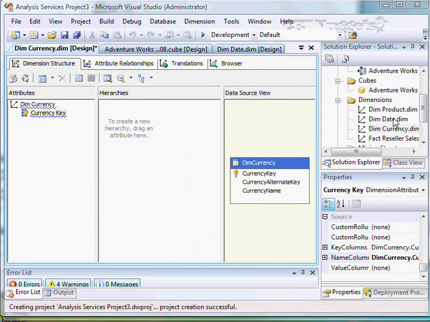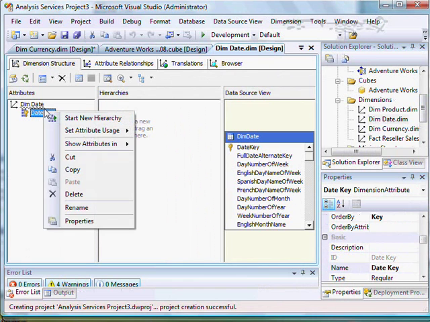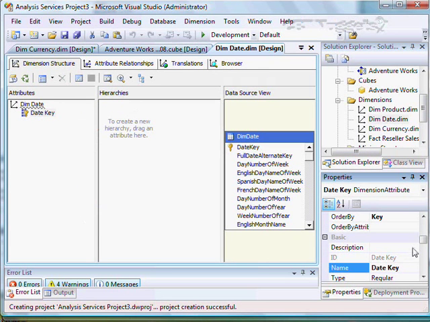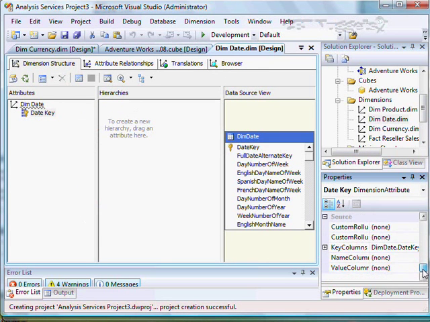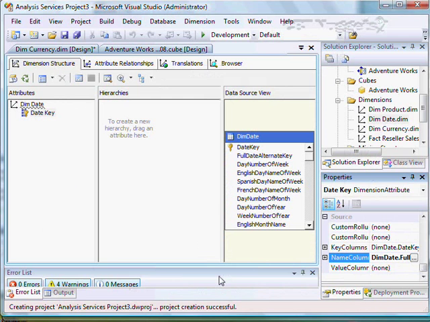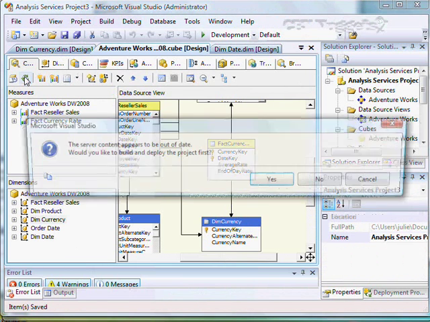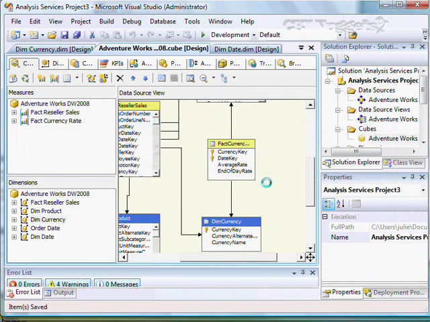And while we're at it, let's go ahead and look at our date right here and see what that is set to. Scroll down until you see the name column. Maybe we want the name column to be full date alternate key so we have a better idea of what's going on there. Okay, so now we can save what we have, and we're going to then double click on our cube right here. Go ahead and process this again.